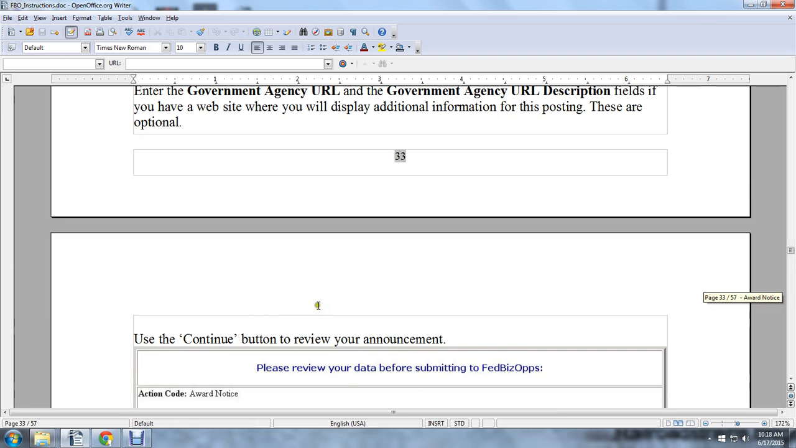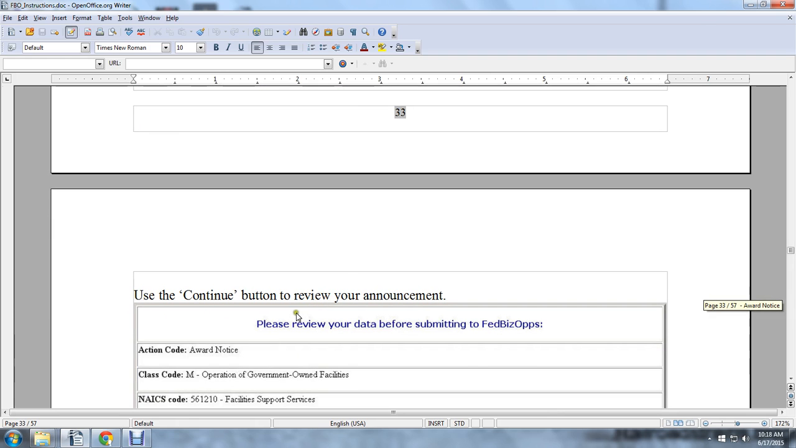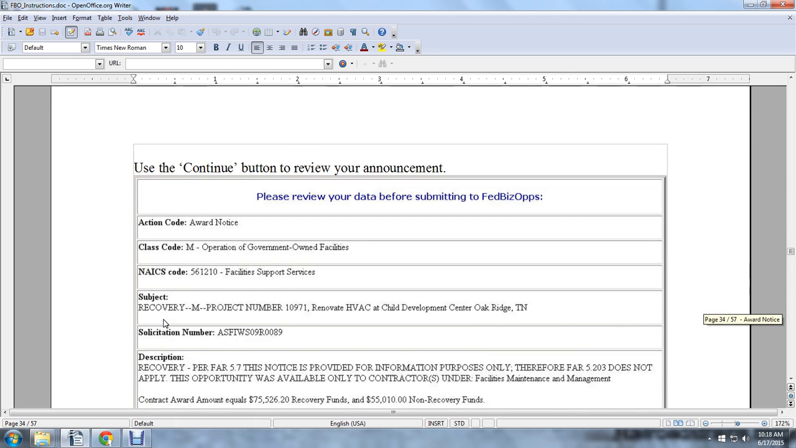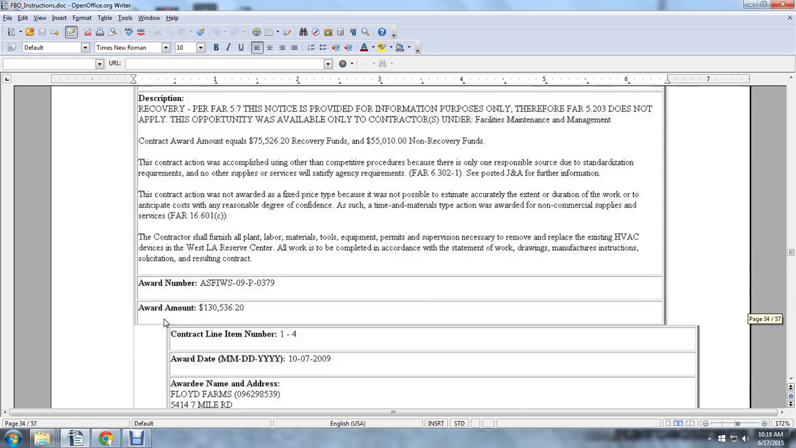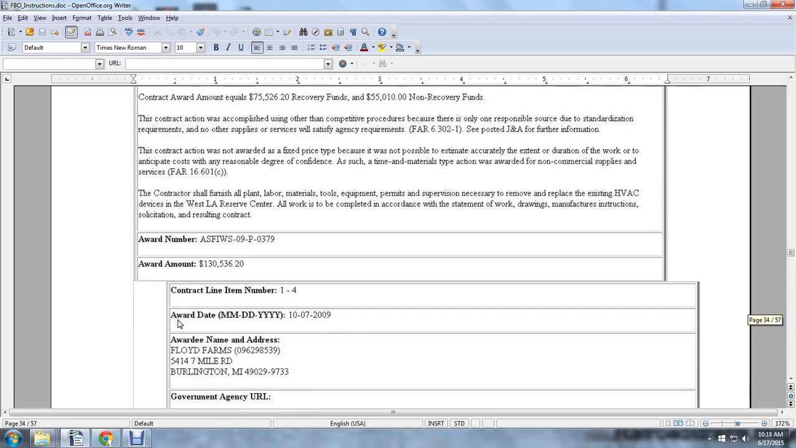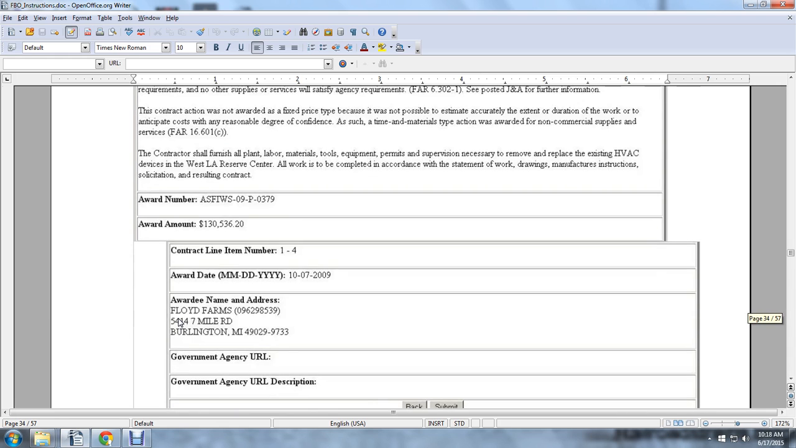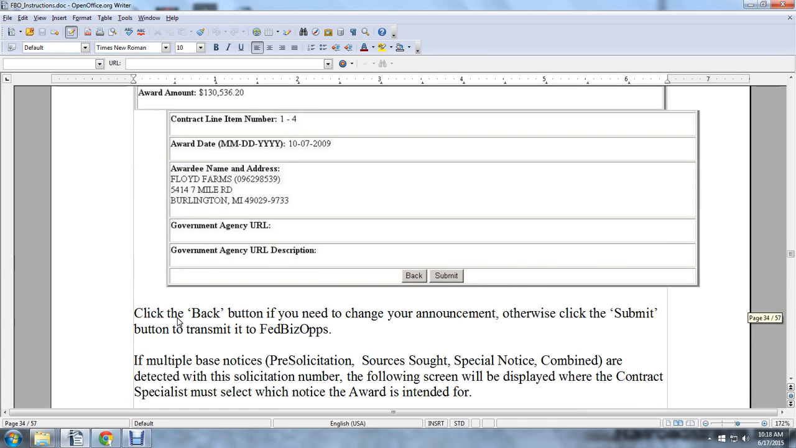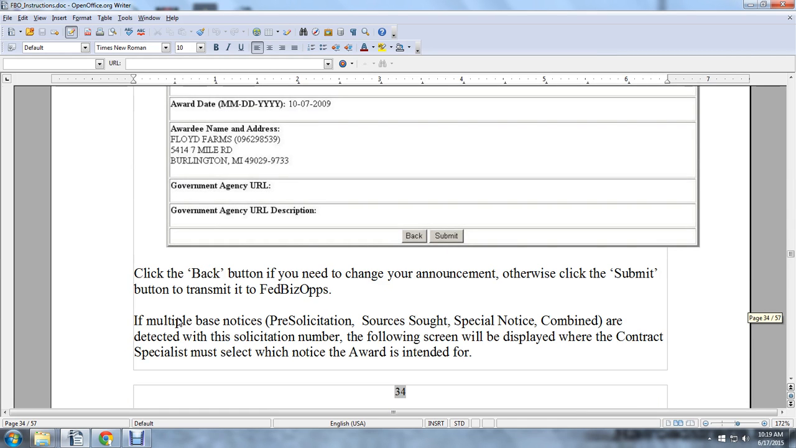Use the continue button to review the announcement. You will see the award class code, the North American Industry Classification Code, your subject, your solicitation number, your description, your award amount, your award number, the contract line number, the award date, the award name and address, the government agency URL, and the government agency URL description. Click the back button if you need to change the announcement. Otherwise, click submit to transmit to Federal Business Opportunities.